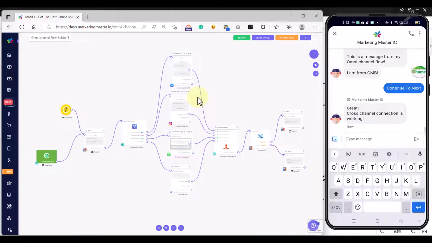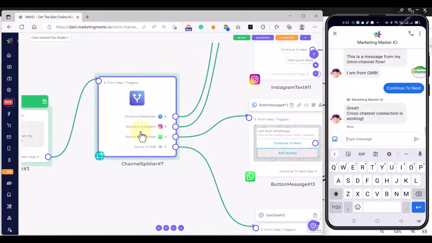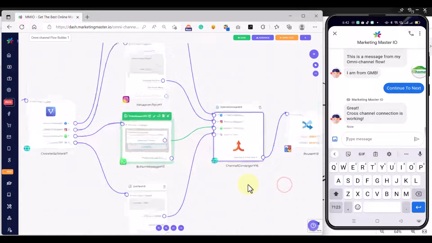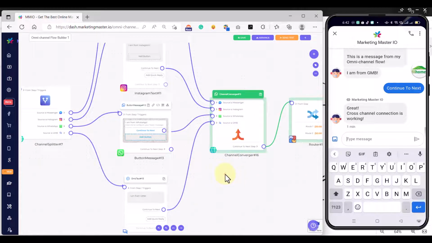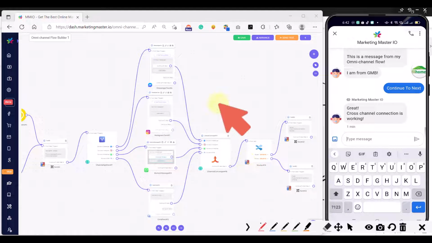So what is going on under the hood here? What is the role of the channel splitter together with the channel converger, and why are those blocks very important? So this is what's happening under the hood. Let's say that the user came from Messenger. Okay, this is Messenger. And the user triggered your flow.